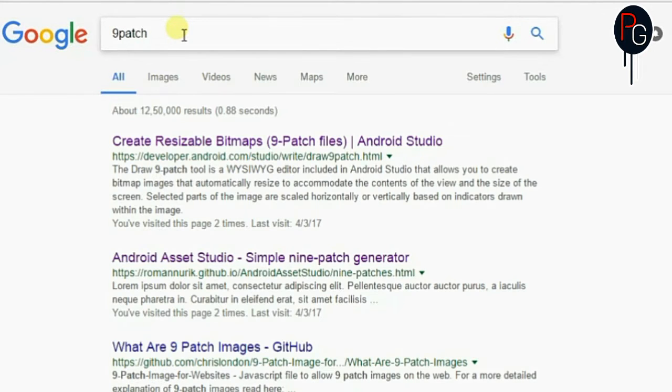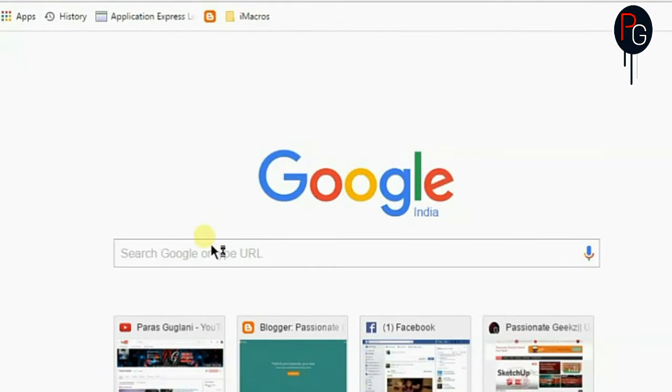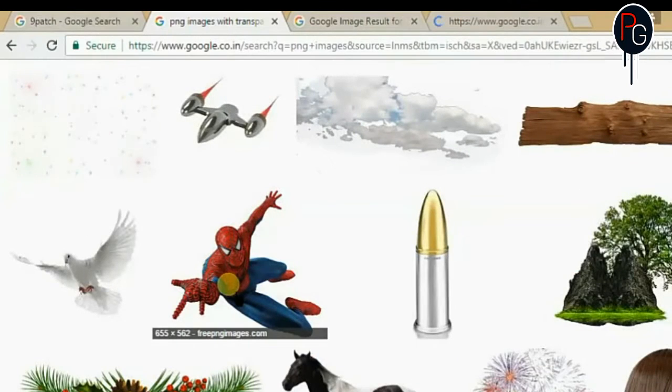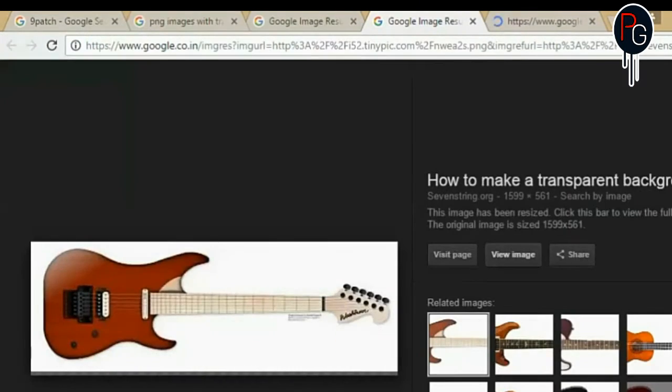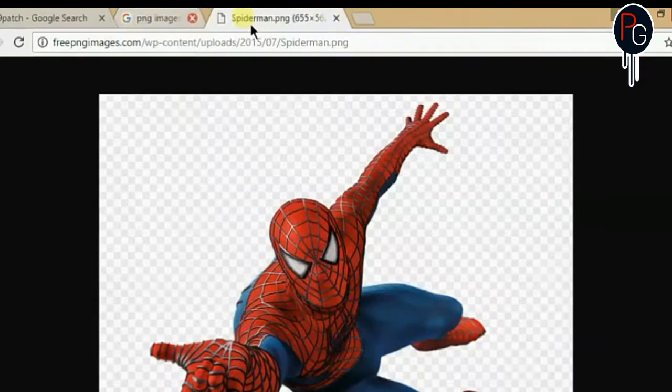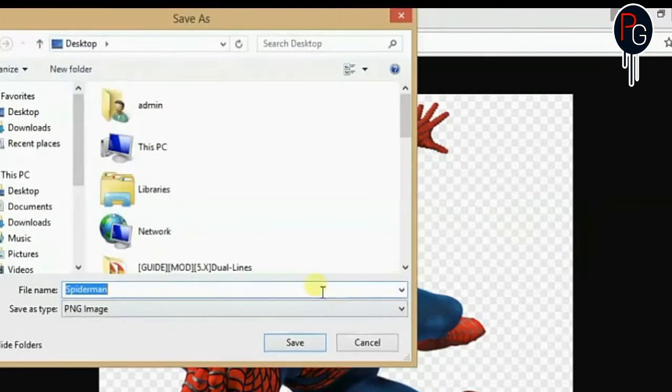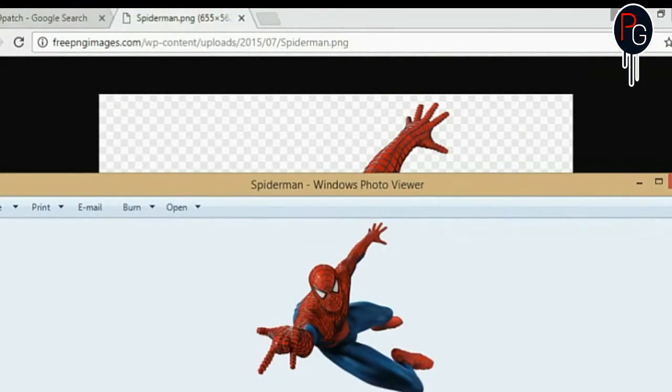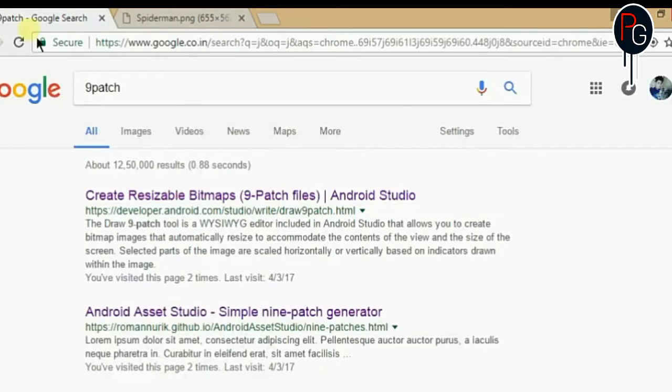And on the next site, you have to download the PNG or the background you want to add in your status bar. Like I am going to add the Spider-Man on my status bar, so I have to save it on my desktop. Make sure it has a transparent background. Next, you have to go to 9 patch and open the second result.